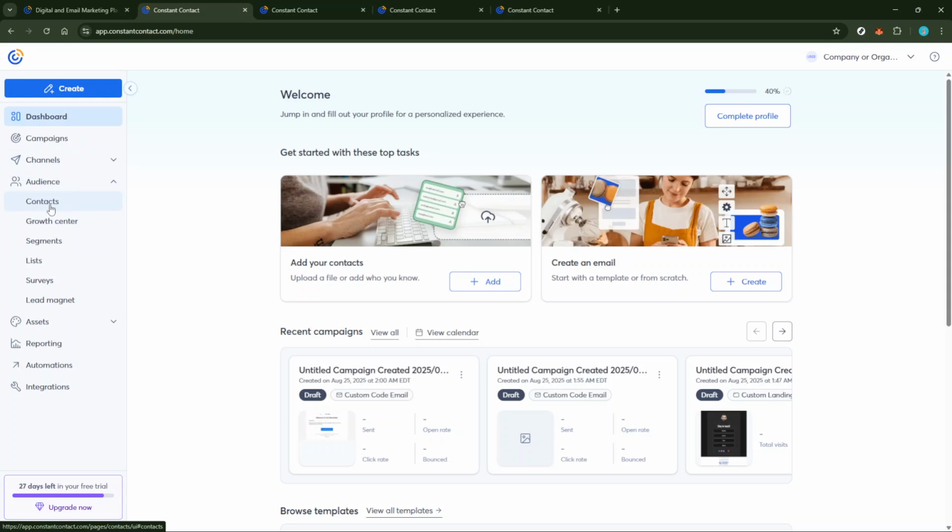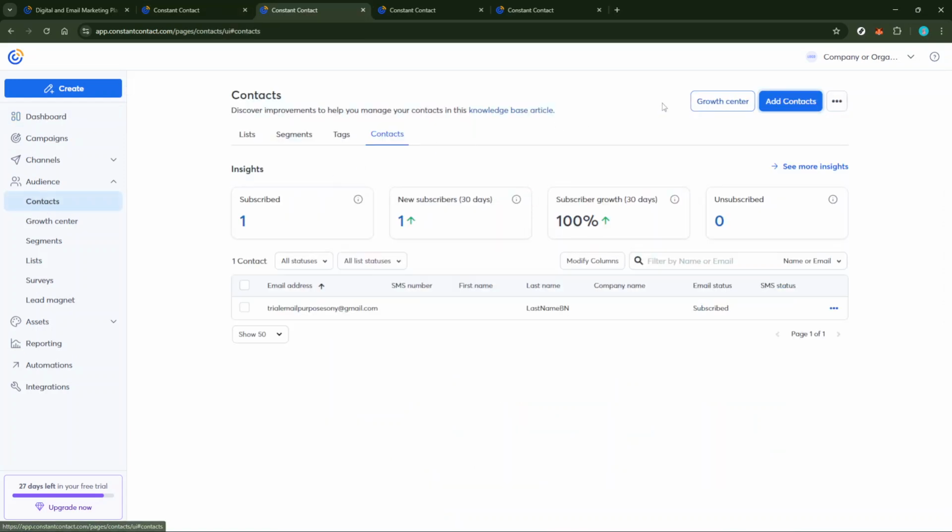Next, navigate to the Audience section located on the left-hand side of your screen. It's a key part of managing your contacts, so go ahead and click on Audience, then select Add Contacts. This is where you'll start the process of bringing new contacts into your email list.